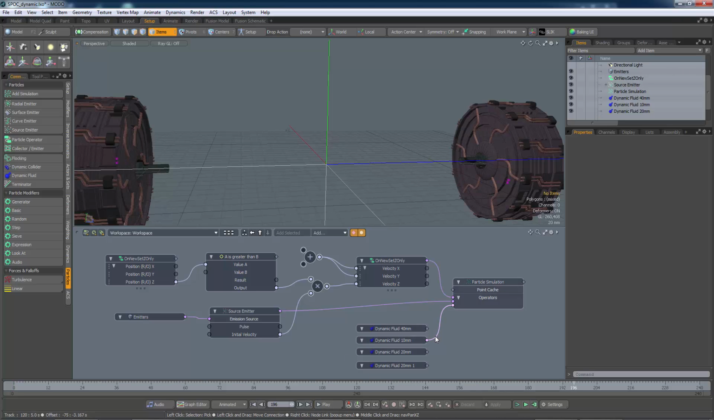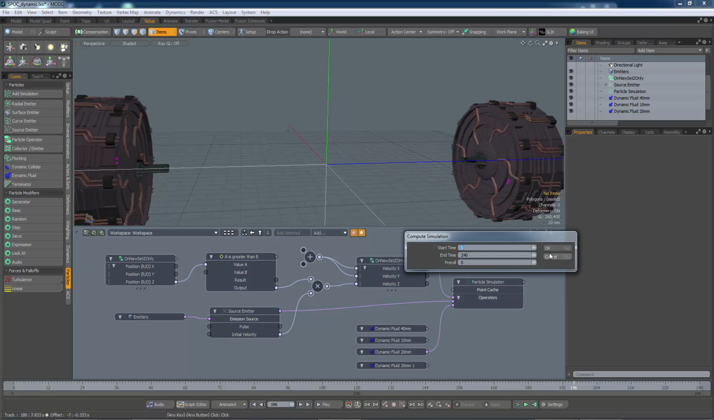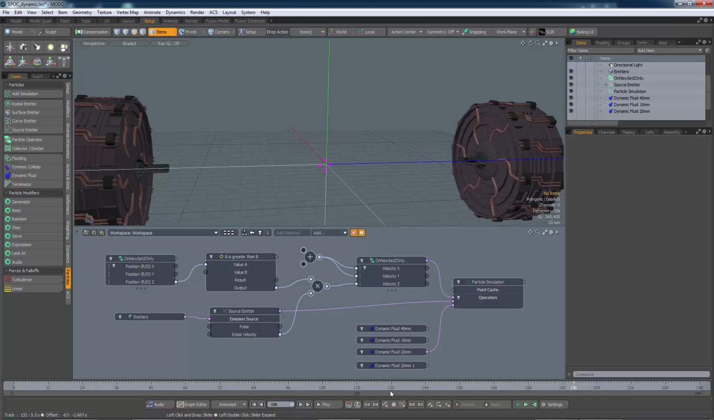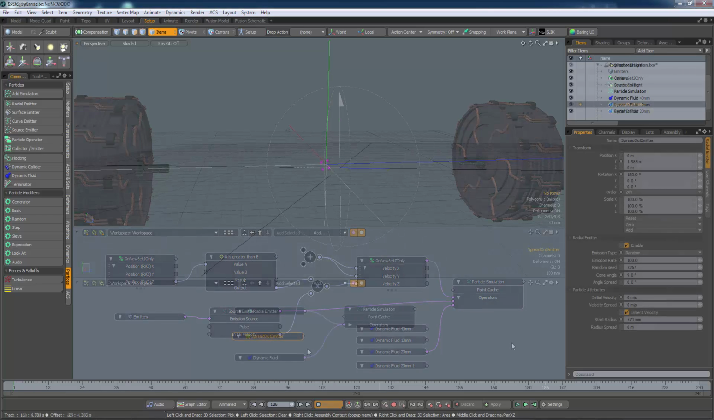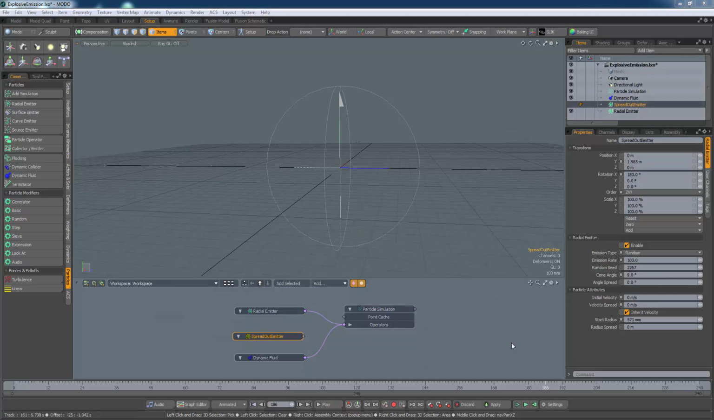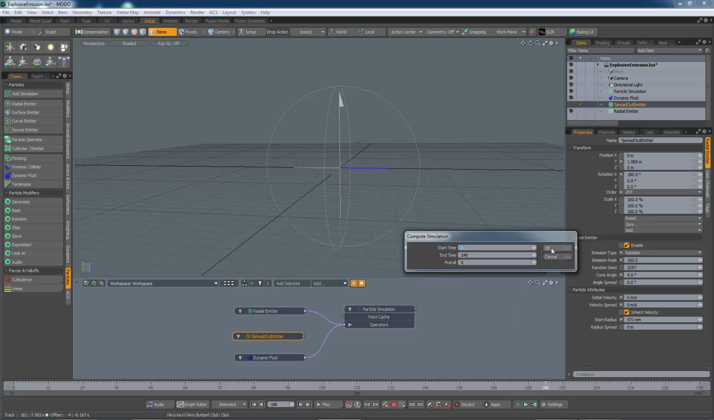And I have one that's somewhere in between. Wire that in, bake the simulation, and play. This one has a rather tighter orbit. Dynamic fluids can be a little explosive at times. Let's see how this simulation works.